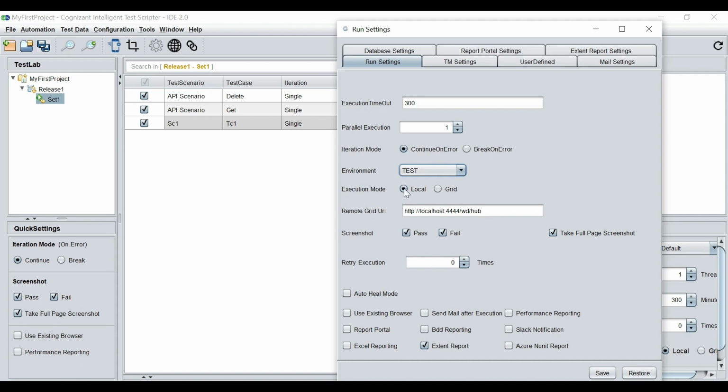The execution mode is local, so currently it will execute on our local laptop, on a local machine. It will take a screenshot for the pass and a screenshot for the fail. I don't want full page screenshots, so I'm going to uncheck this one.